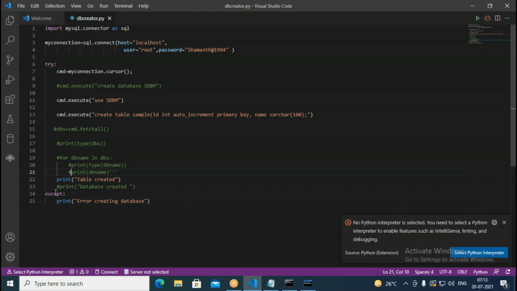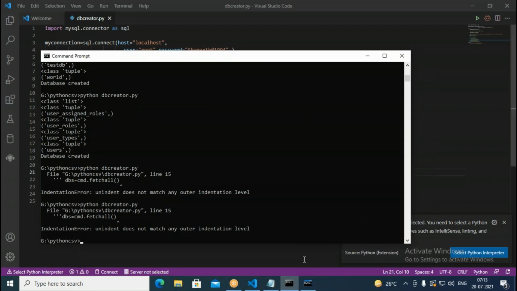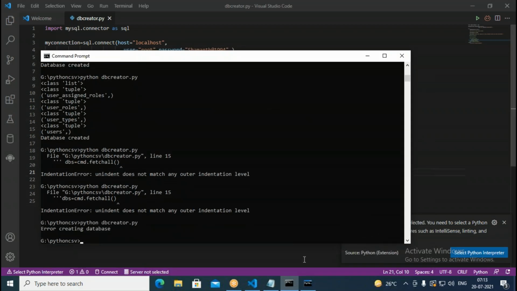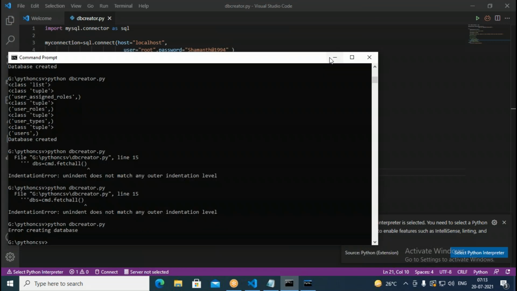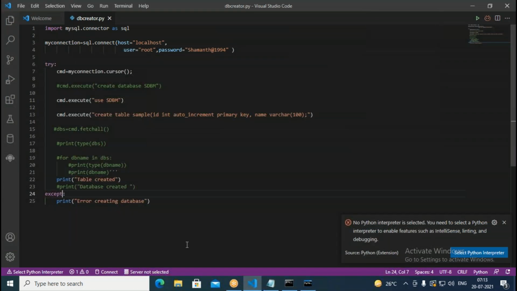How the table gets created in this. It says error creating database. So what is the error? Let us see. Okay, exe as exception. So something like this we do. Then here we print exe. We write it as exe. With this we can know what the error exactly is.